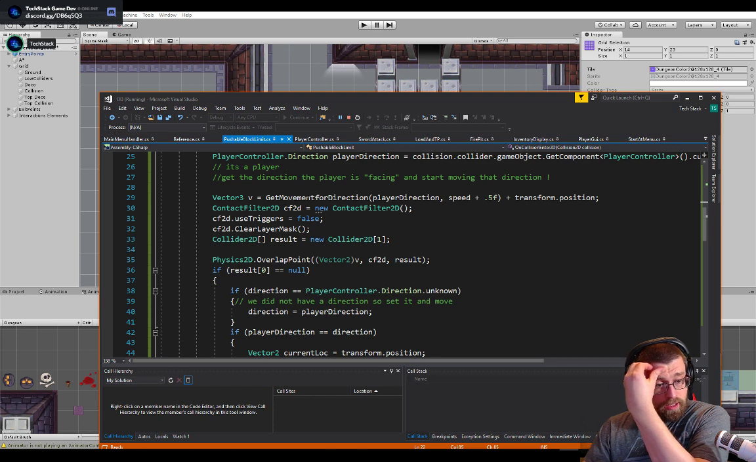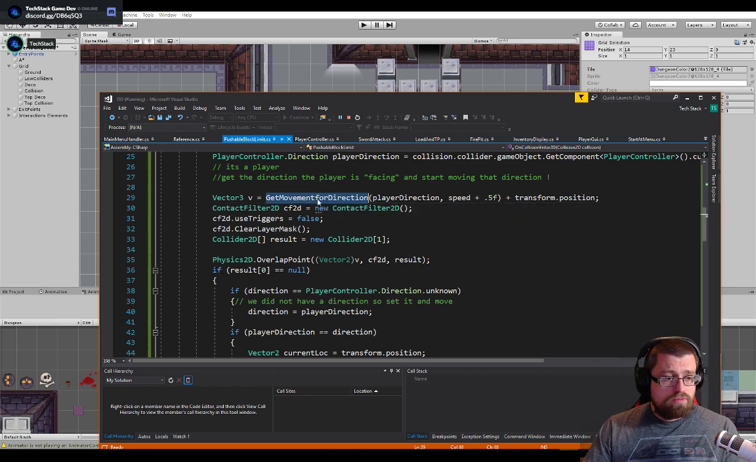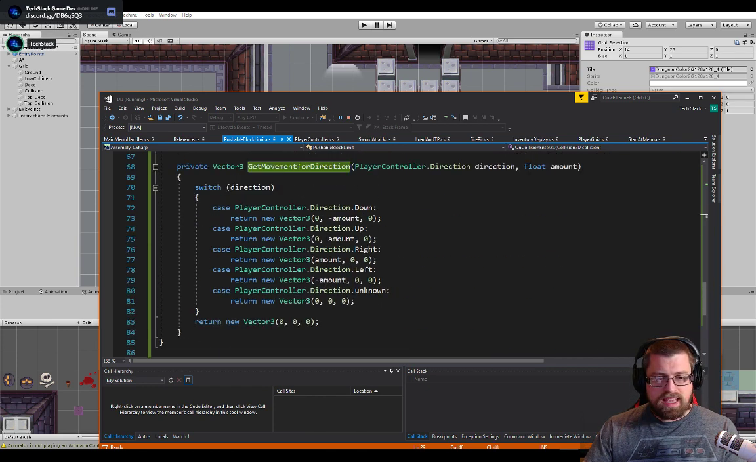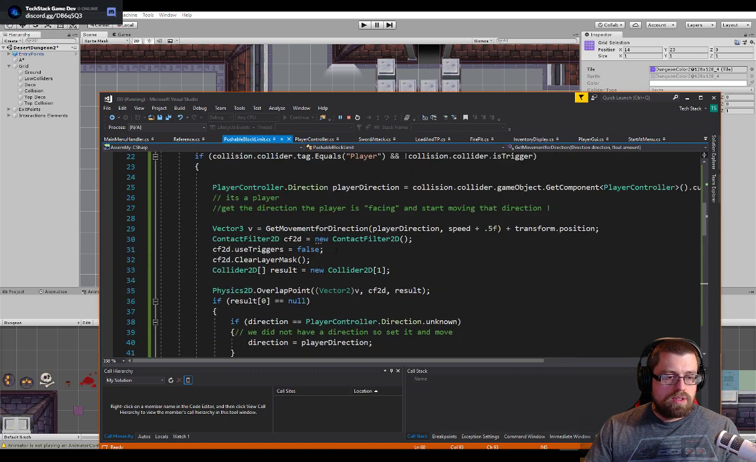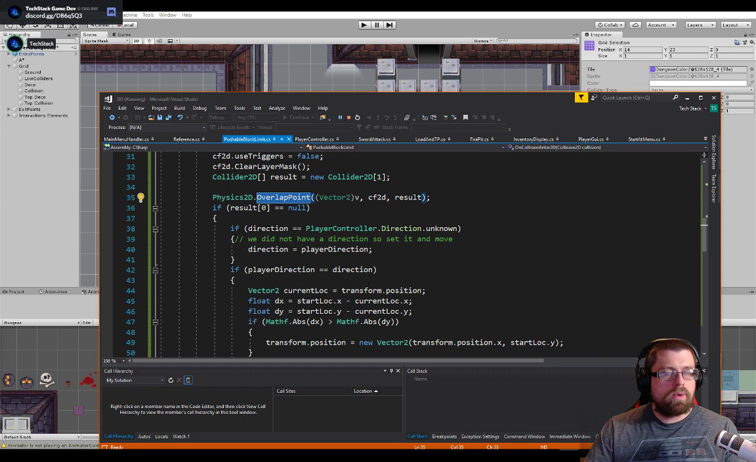Figuring out the direction of the player, running this method, which basically takes the amount and returns it in the proper Vector3 coordinate, so X or Y, positive or negative, and that gives us a point in space, right? And that point in space we're using against this overlap point, and then that returns a list of Collider2Ds that will determine what we're overlapping with.